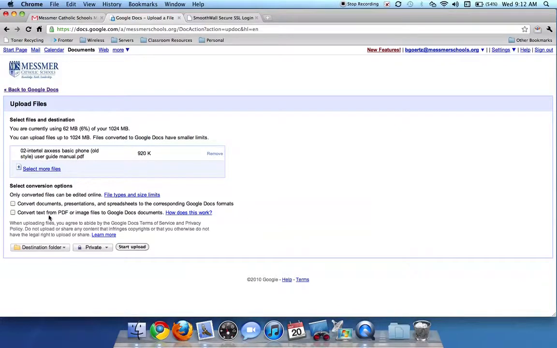Now you also have an option of converting text from PDF to a Google document. Why would you want to do this? Well, if it's a PDF that you want to make changes to, that you want to add to, then you would probably want to convert it to a Google Docs document. Because this is a PDF and I just want to use it for basic information for individuals, I'm going to choose to upload it as the PDF itself.